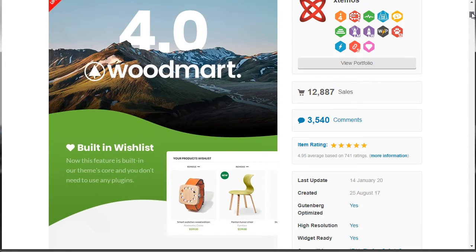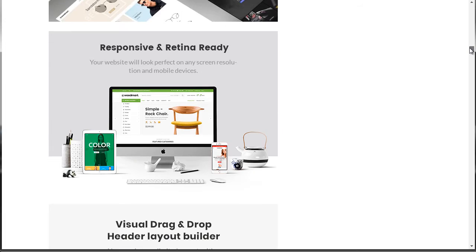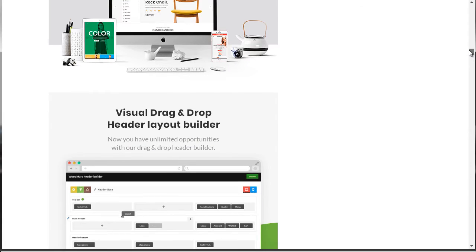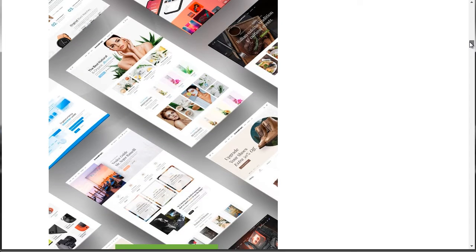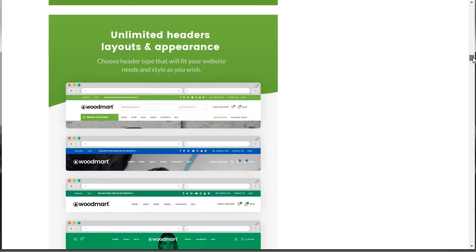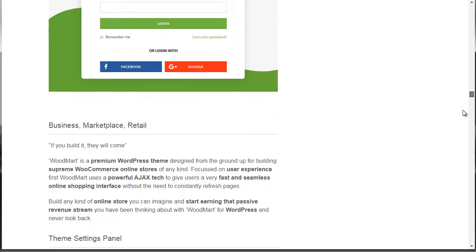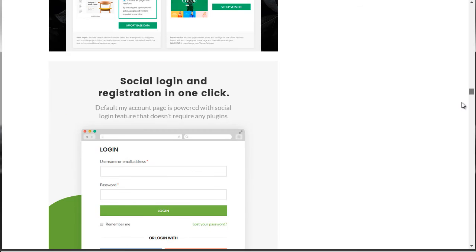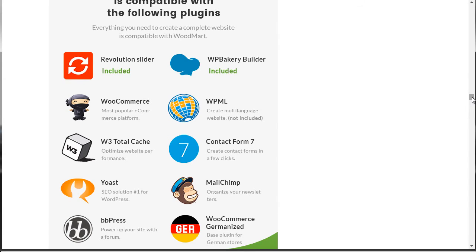All right, so we've got Woodmart 4.0. This one has a lot of physical products, but as you can see, it fits many niches. Now, the one thing that you want to make sure of when you look for a WooCommerce theme is: is it easy to set up? So this one, they market a visual drag and drop header layout builder. So that's a good sign if you want to simply drag and drop things and set things up really easily and quickly. As we scroll down, we're seeing a lot of different features, a lot of different benefits, and different plugins that are included.